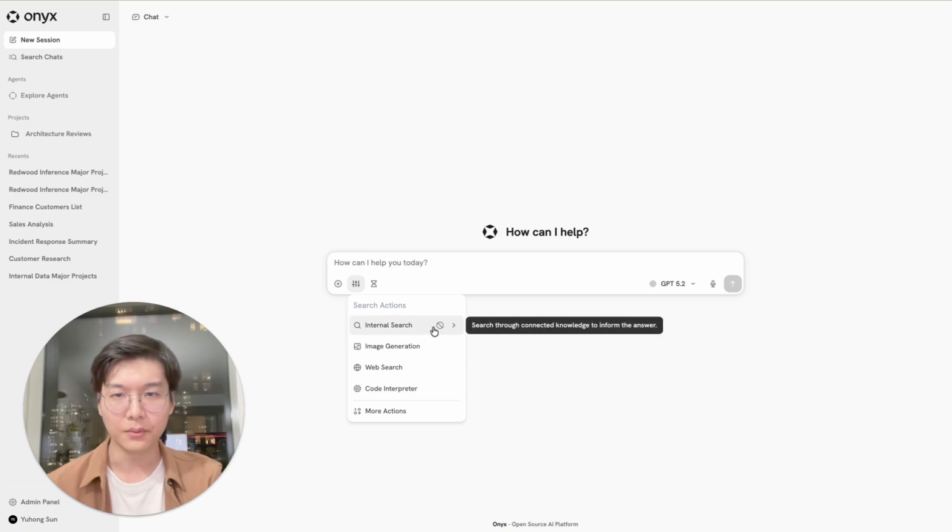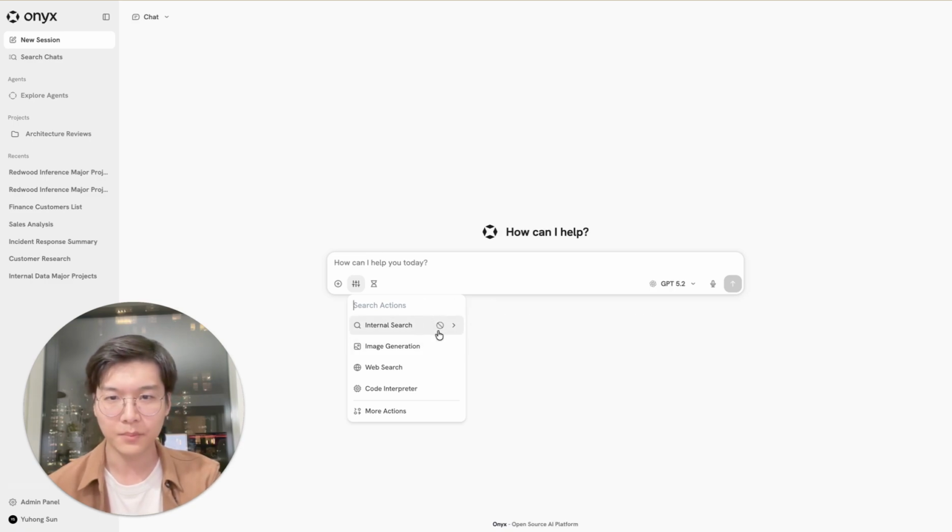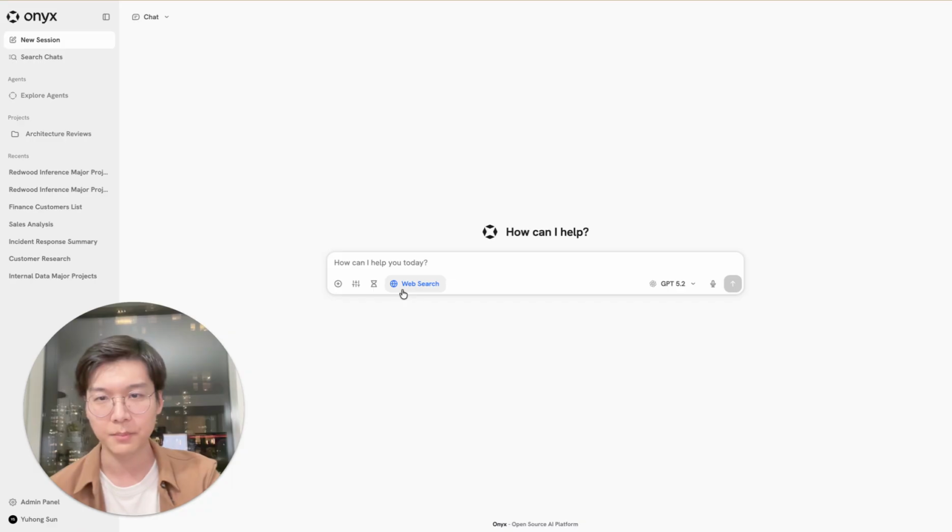Finally, to use the interface, users have the option to disable certain tools, or they can force it by clicking it. And so if I were to ask a question now, the next turn it is guaranteed to run a web search.